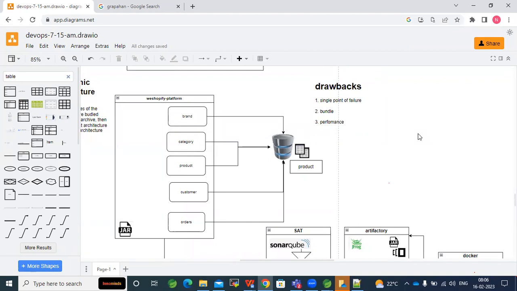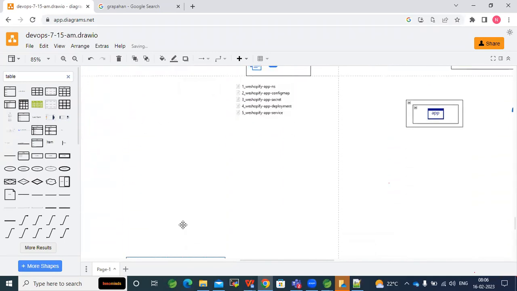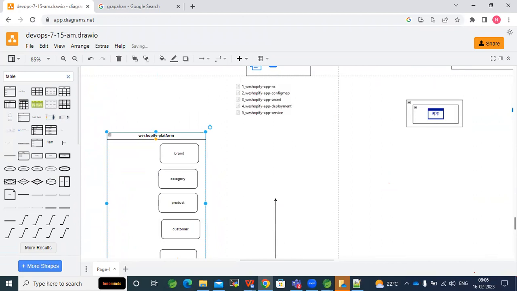So that's the reason to avoid these problems, the microservices architecture came into the picture. Of course, before microservices architecture, service-oriented architecture came into the picture, but I don't want to discuss the service-oriented architectures. Let's go directly to the microservices architecture. So this is the monolithic architecture. Now, this monolithic architecture is converted to the microservices architecture like this.